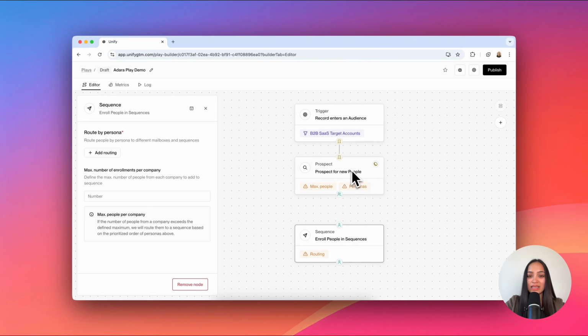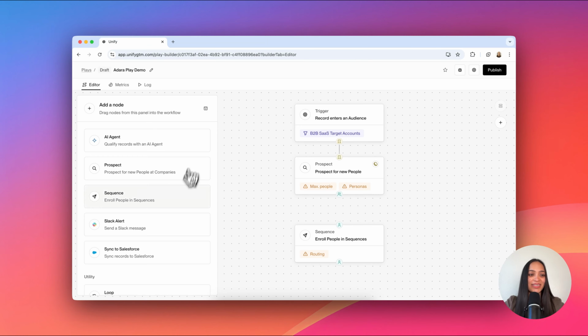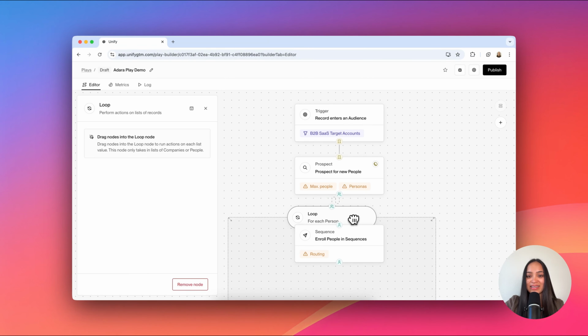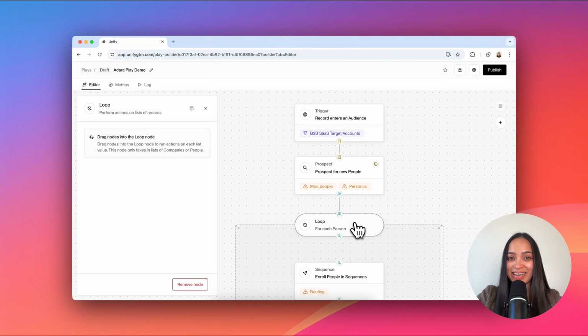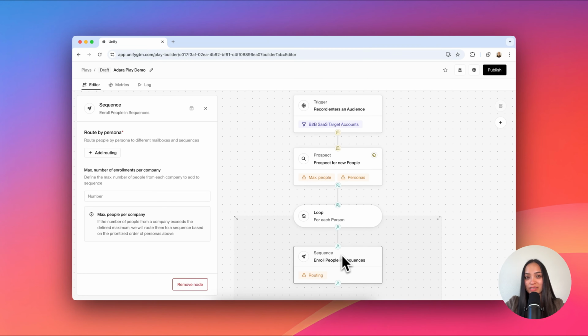Well, it's because the prospecting node is prospecting for multiple people in a company, and we need to tell it to go through each person one by one and route them into the right sequence because there might be logic in the sequencer that is dependent on whether that person is a certain persona or not. The shortcut to this is to always use a prospecting node with a loop block. We just have to put it like that. And you've seen this in many videos now, so this hopefully isn't too surprising, but now we can connect our sequence to the loop block.